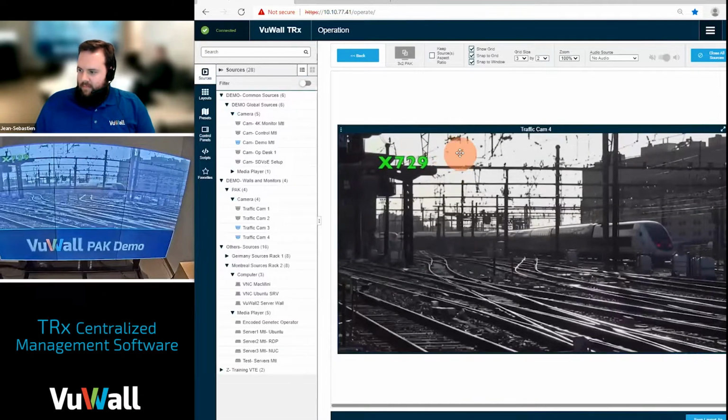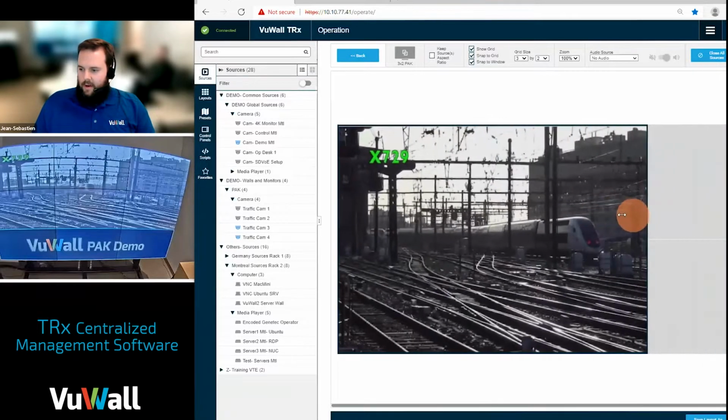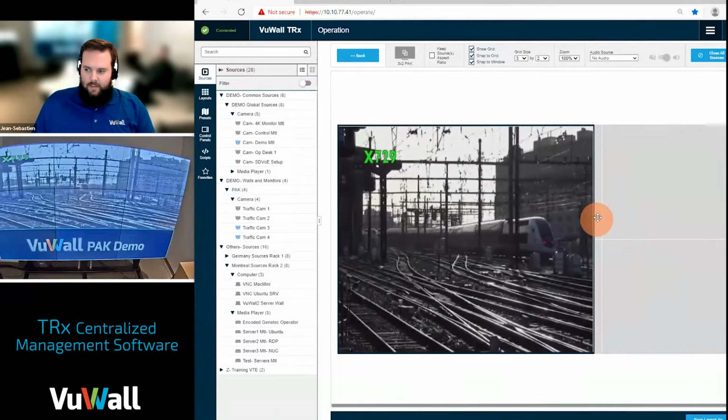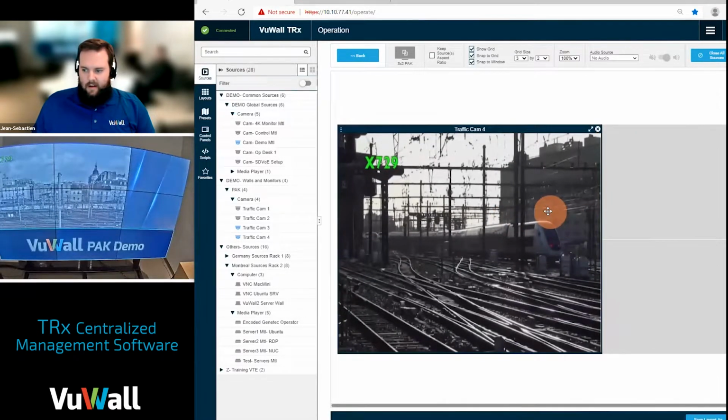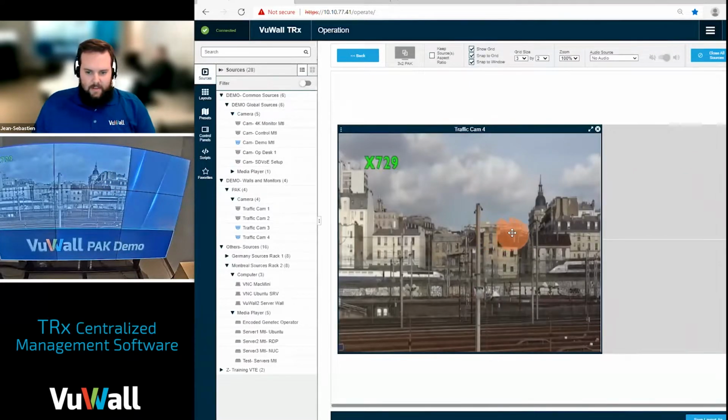I'm just gonna move around my window. I'm just gonna change a little bit the configuration here. So I'm gonna put that source into 2x2. And then as you can see on the left-hand side, everything that I do on the right-hand side of my screen in the TRX web UI is reflected immediately on the wall.